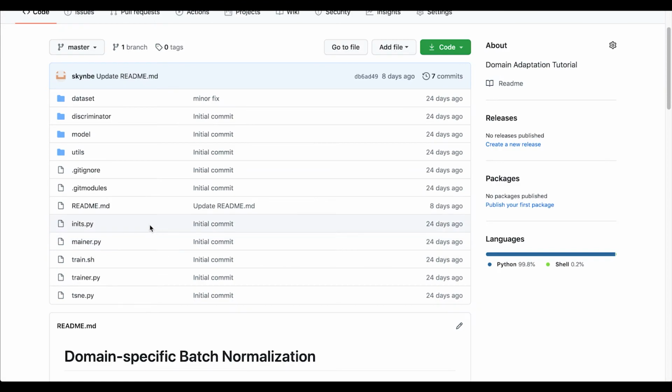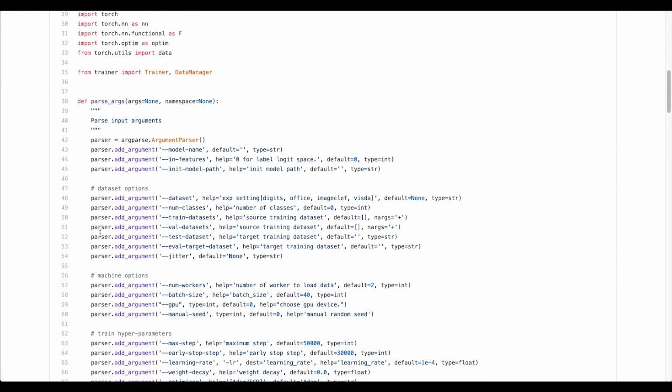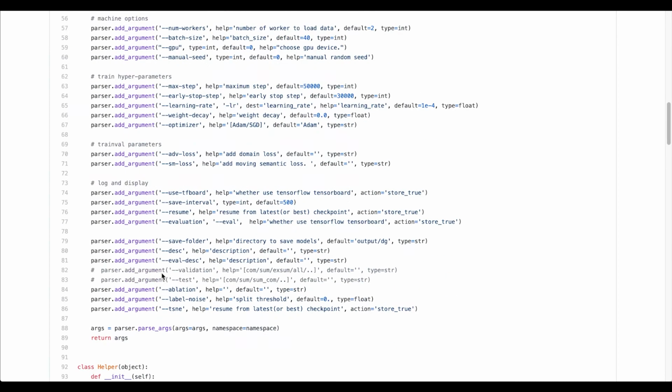Please refer to this main.py file for more details. You can check the other arguments and you can set other hyperparameters.